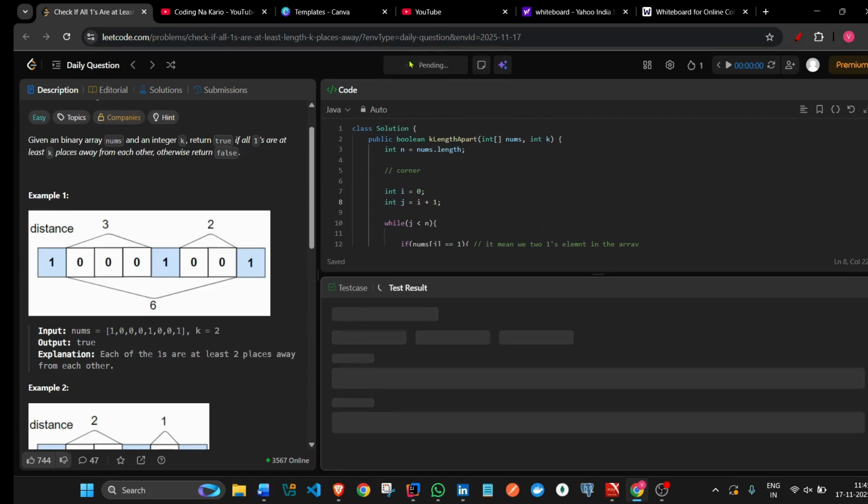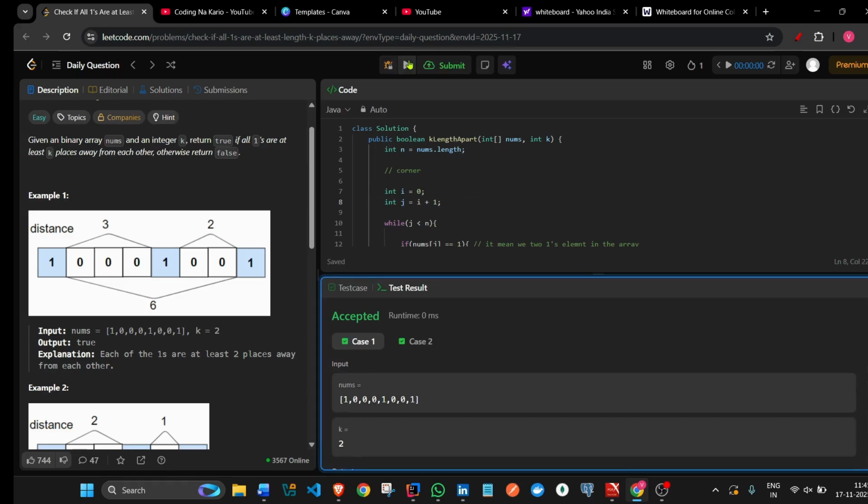So when we run this, yeah, it successfully runs these two examples, and now we submit it. And now we need to talk about the corner case.